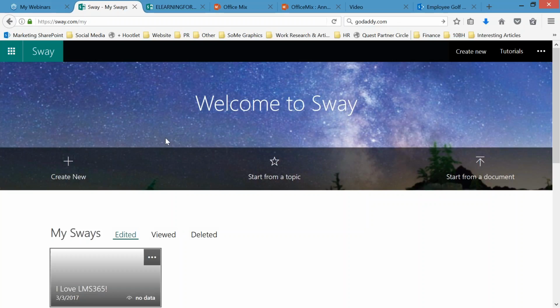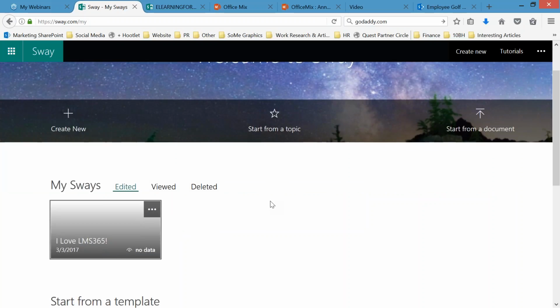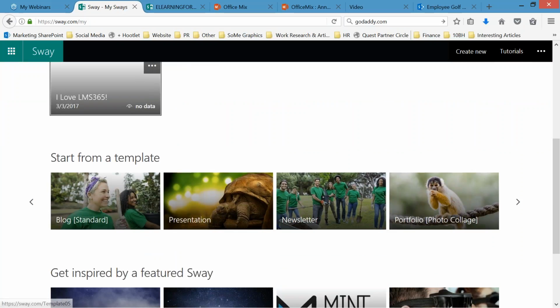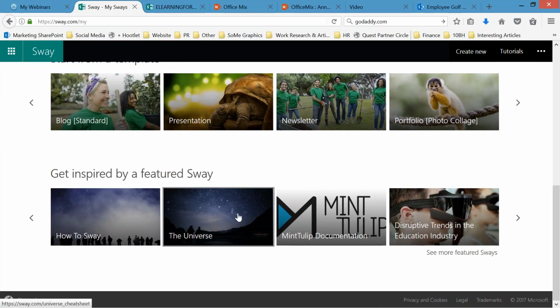And once you log in to sway.com, basically all you have to do is log in with your Office 365 account, and you'll be brought to the Sway homepage. So now we're here on the Sway homepage, and if we scroll through, we can see a couple of things. So we see your current Sways that you're working on. We can start from a template, and we can also see the Sway showcase. So we can get inspired by featured Sways that are publicly shown.